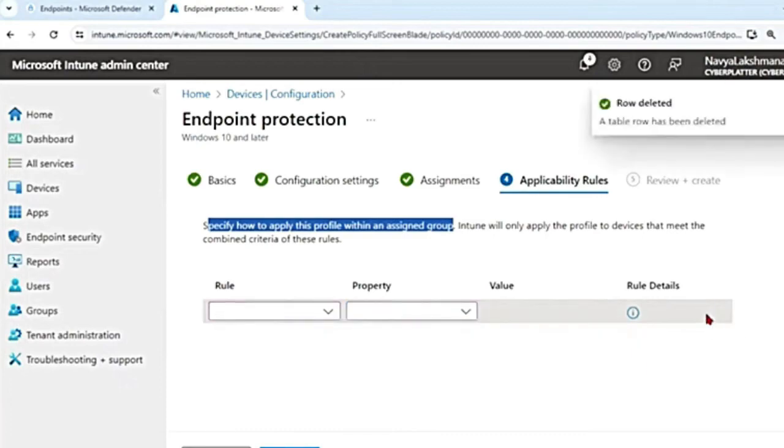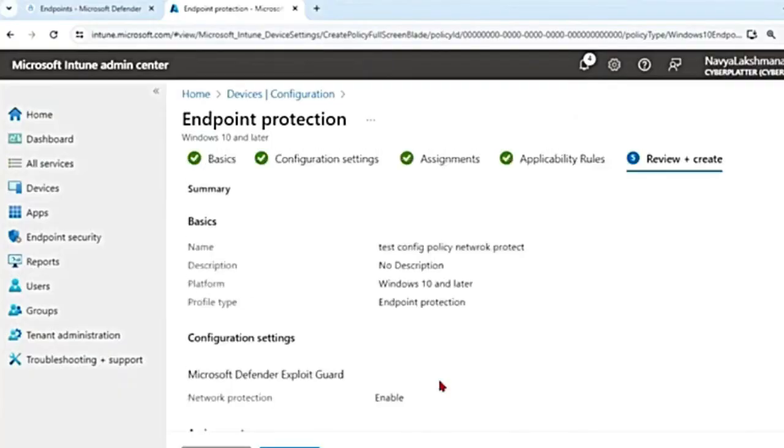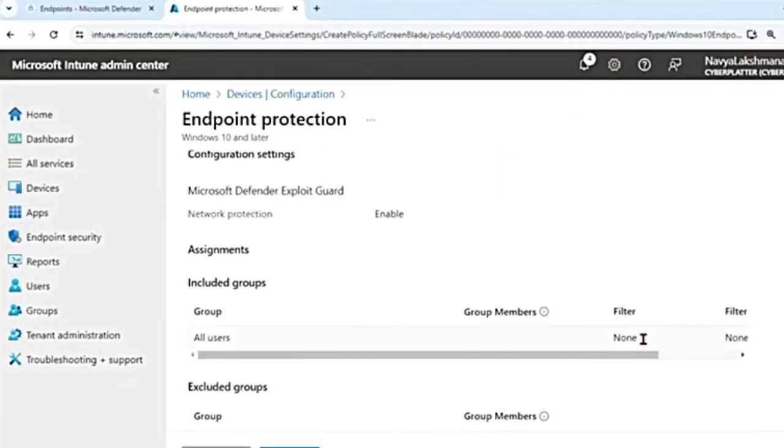I'm going to delete it now and then click next. And then I can review this. It gives me a summary and create this configuration profile. You can check if network protection is enabled on a local device by using registry editor.